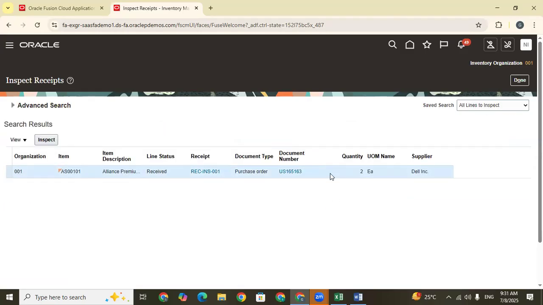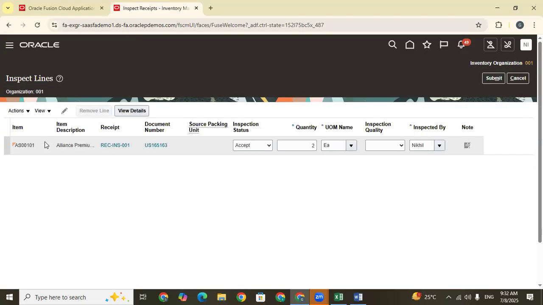Now you can see under the inspection level it comes into the picture. So click on inspect. Inspect is nothing but quality checking. Inspection status is rejected or accepted. There are two things. If anything is rejected, the quality is not good, then you can mark it rejected. Once you mark it rejected, then you can perform the return transaction. That we can see at the next level.